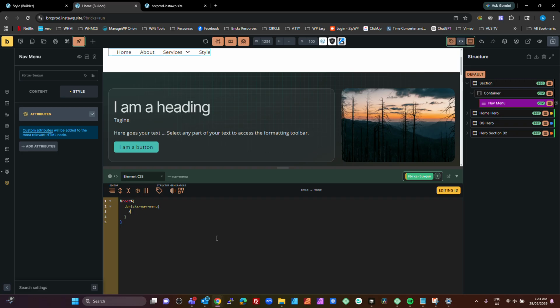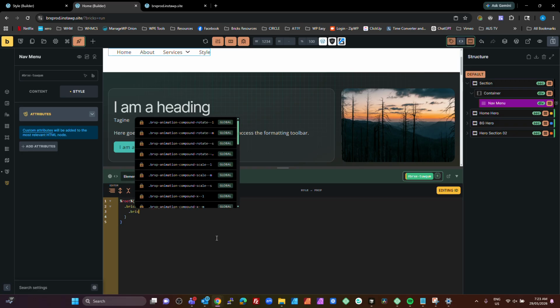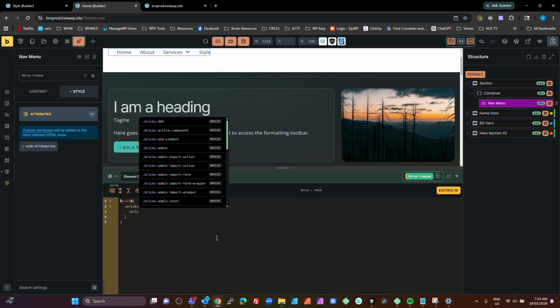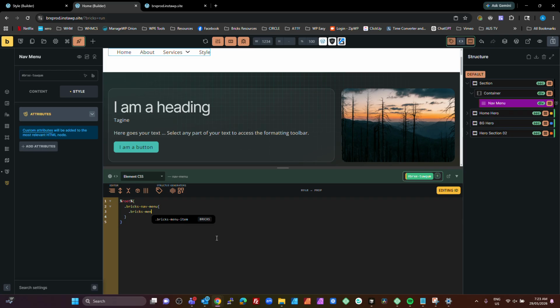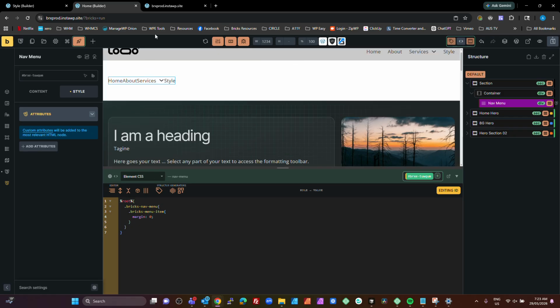Whoops. This is why I need these tools, so I'm terrible at typing. Menu item. I know these are the LIs, and the LIs in Bricks always have a margin on the left. Let's set the margin to 0. Whoops, margin, just margin. 0. Got rid of that left margin on those things, right?